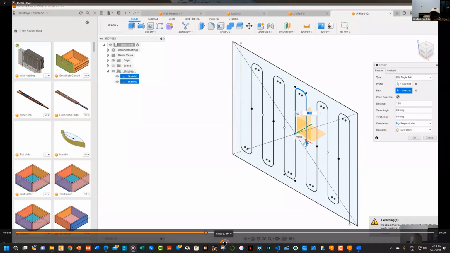The path is this path plus this path plus this path plus this path plus this path. And then we also add this one to this one to this one to this one to this one. So that's the path of extrusion.